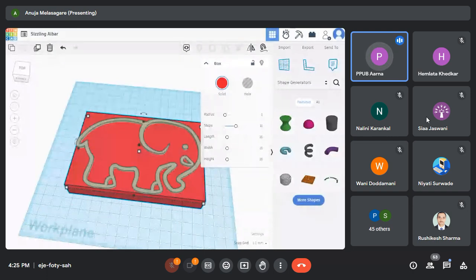Anuja ma'am has taken a 2D shape of an elephant, converted it into SVG format and placed it on a box. Now this is a good design which you can use as a keychain. You can just print the design as it is and it gets done. Okay, thank you, ma'am.